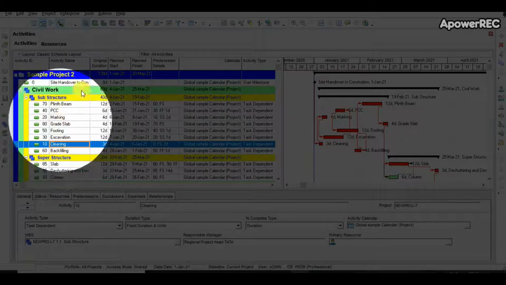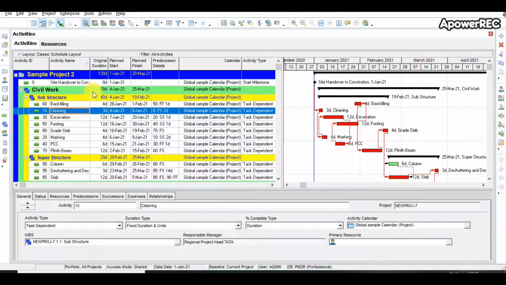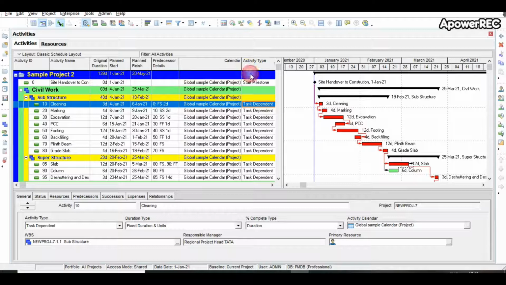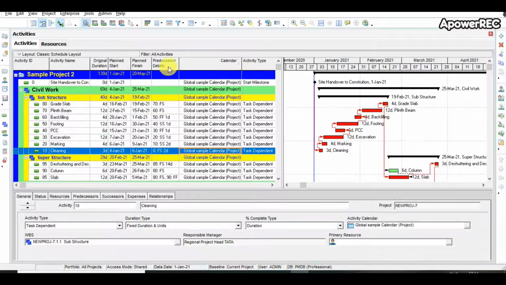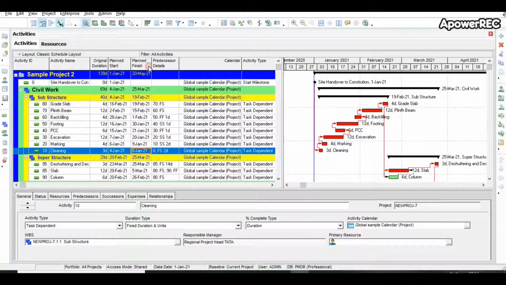If we click on the activity name, then it gets sorted alphabetically in ascending and descending order. So here you can see the changes in the sequence, or the changes in the way it is reflecting the data in the main screen. So you can sort the data by clicking on the top of any of the columns.